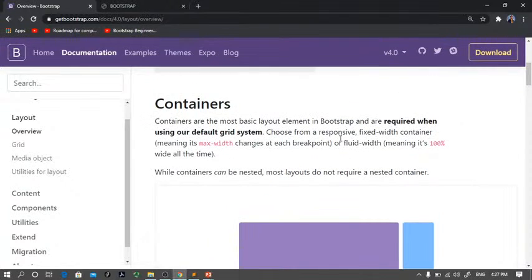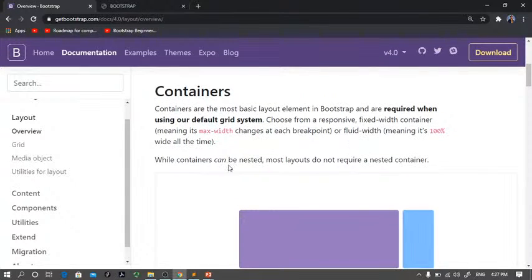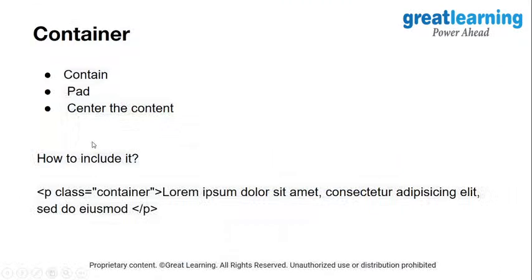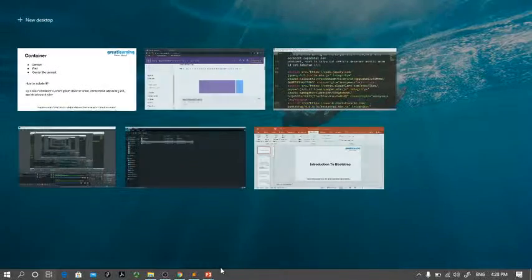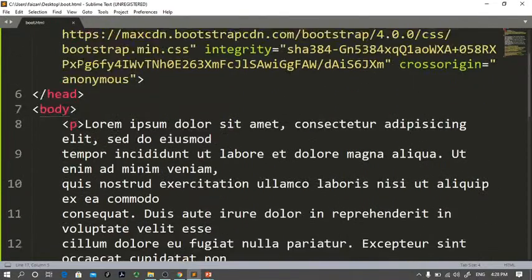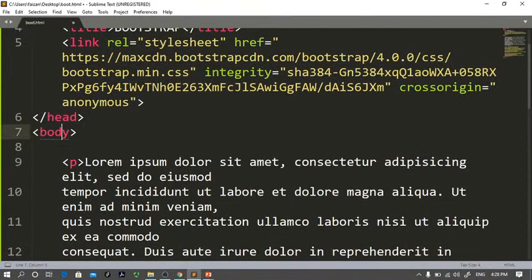Basically, how this container works: it can be nested if you want. It will take the maximum width of each breakpoint. Now what is a breakpoint? I will show you. Let me first add it into the class. Now we are just going to copy this and put everything inside this container in my file, excluding the scripts. It won't matter if we include them anyway.